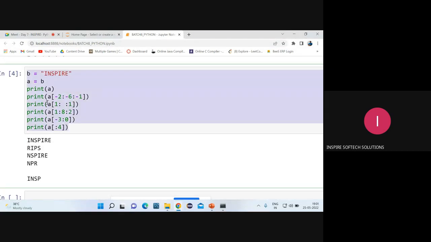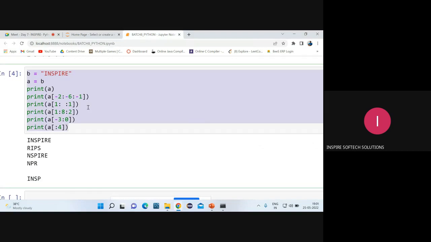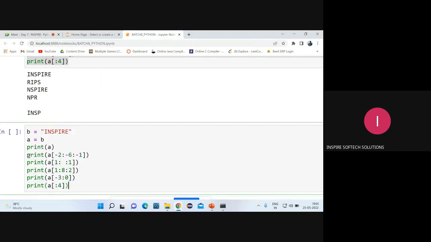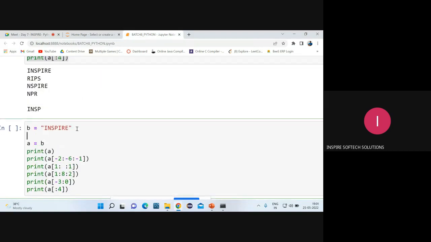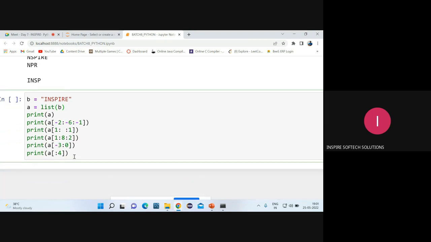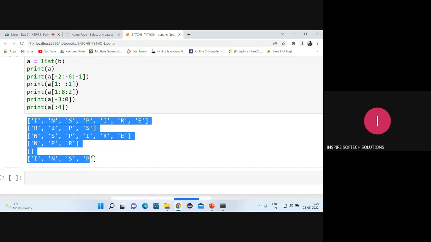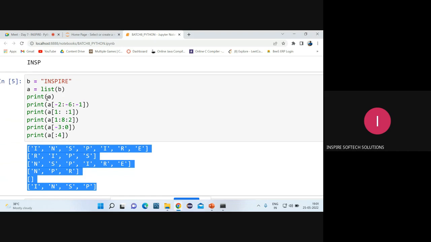I'll give you the answer for this question. Just see the difference. There is no big difference from what we discussed, but one line is added here. In place of storing B directly, I'm storing list of B. That's all. So everything will be with a square bracket. Everything will convert as a list because here my input is converting as a list.